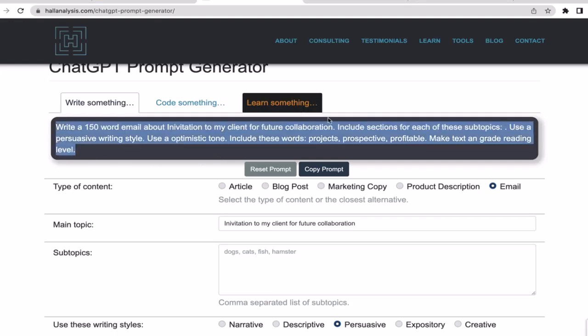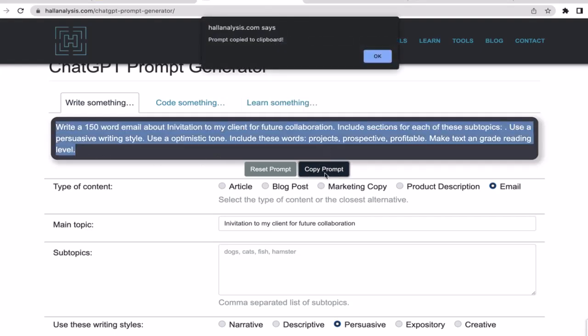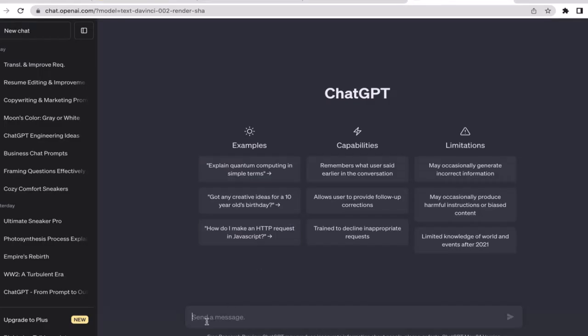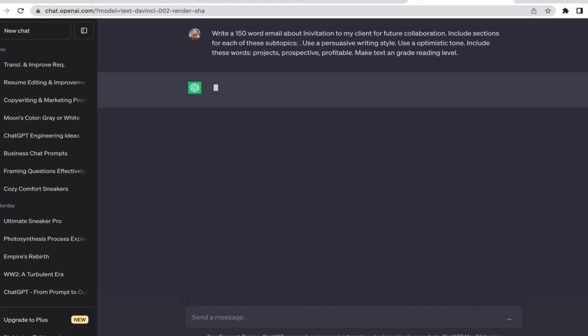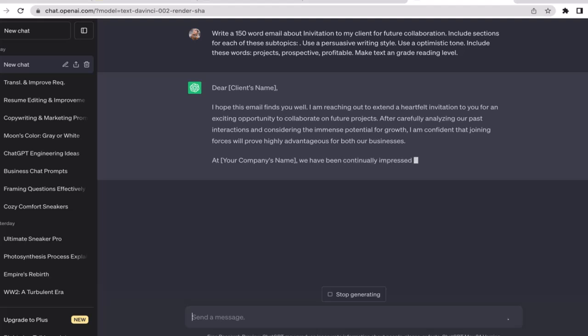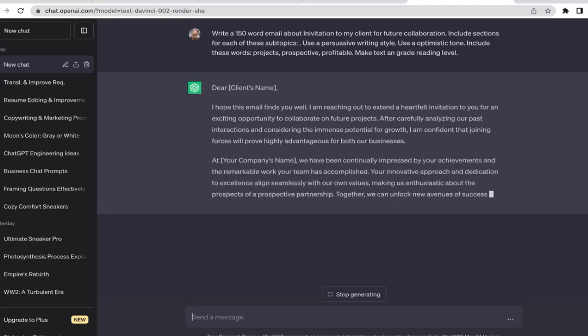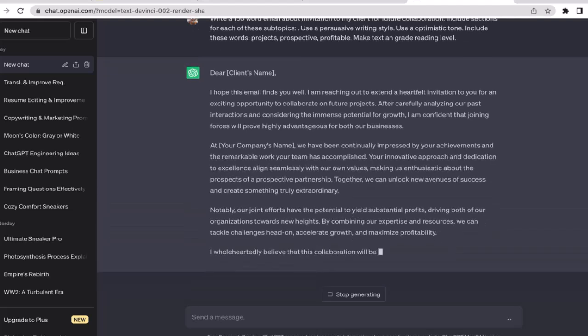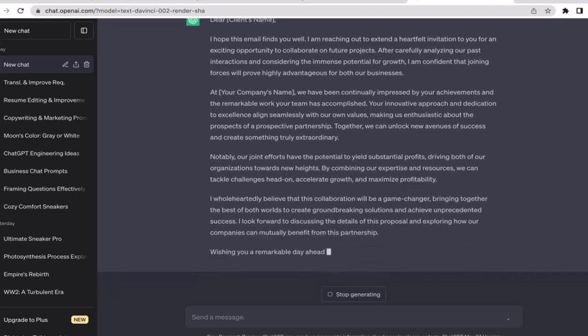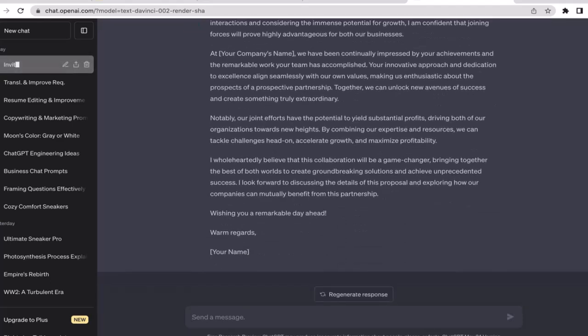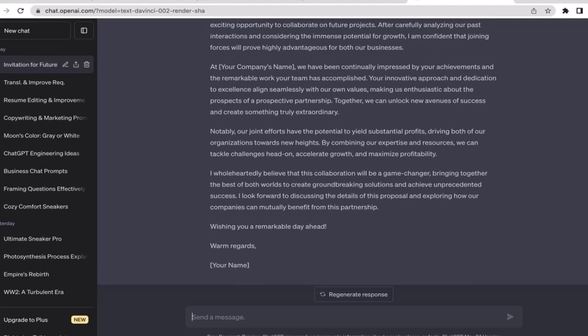All right, so I'm just going to copy this, or maybe you can just click on this button, and then let's go to ChatGPT and paste that prompt here, and then enter. So we'll see. ChatGPT is now generating us the email template, which you can customize. Feel free to add modifications to this email template to adjust to your needs.